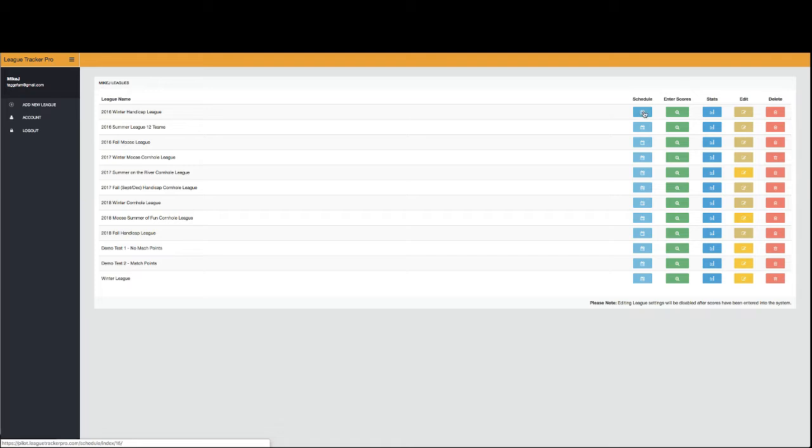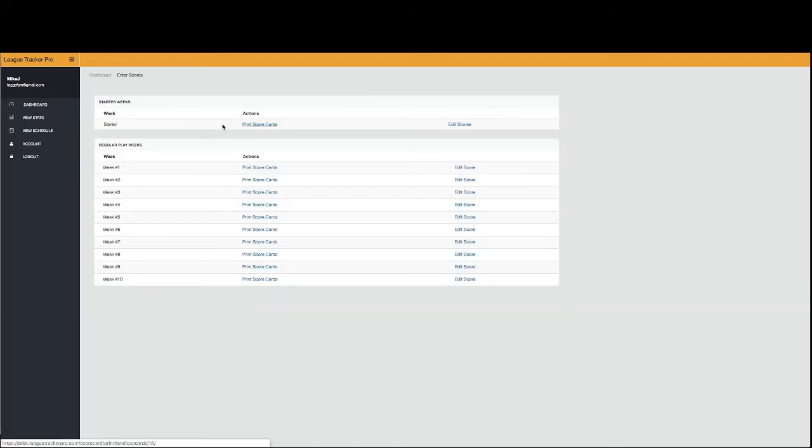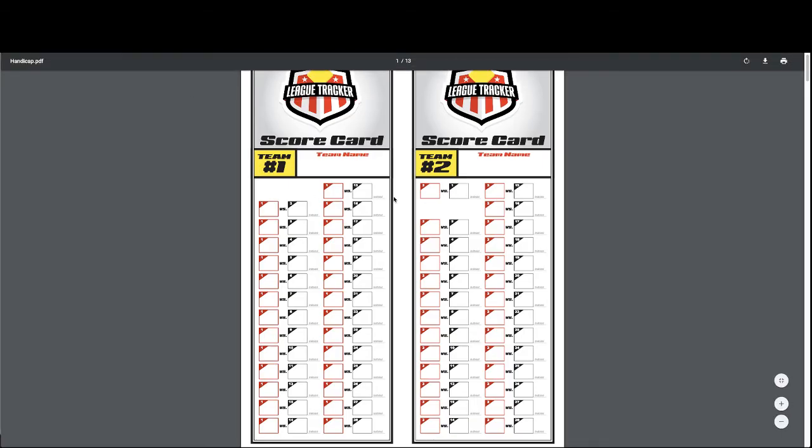Again, you're going to do this after you've created your schedule. You're going to go here to enter scores, and you're going to have a starter week. What you're going to do here is print the scorecards, and you're going to get scorecard sheets that look like this.